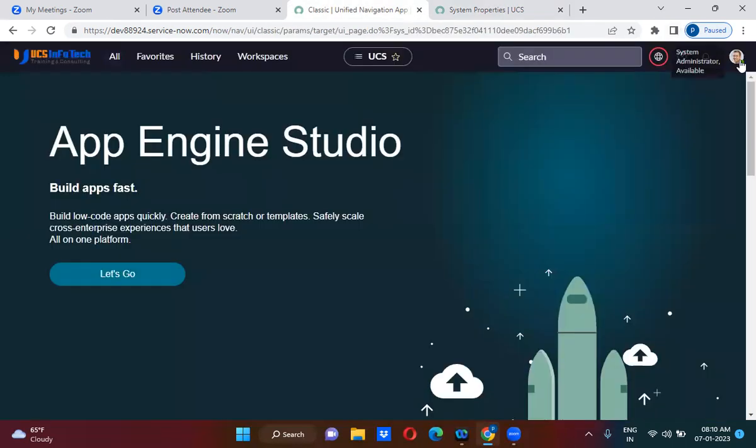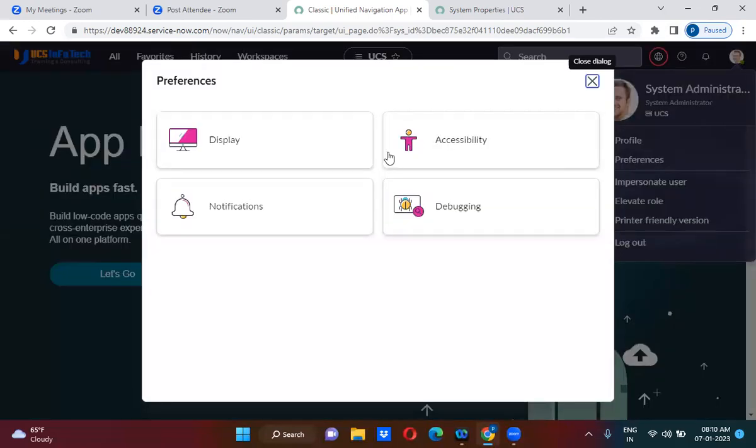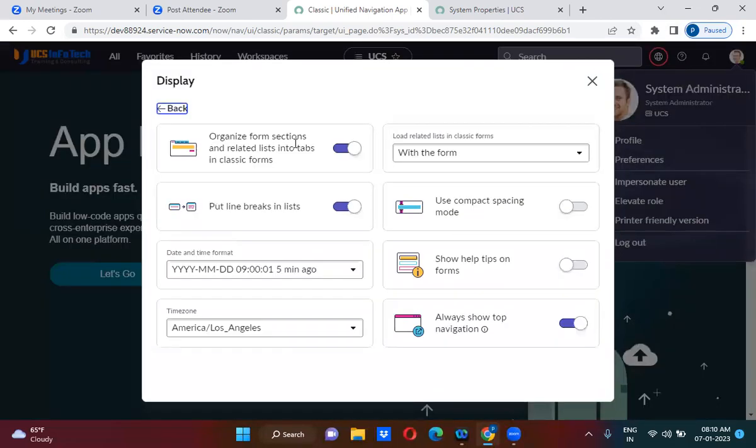So here in the preferences, in the display, there is no option available to change the interface from Next Experience to UI 16. So similar to these tabs, 1, 2, 3, 4, 5, 6, 7, 8, I want to add one more tab here. How am I going to add that tab? You guys can see here.